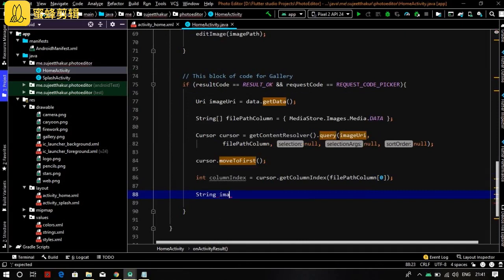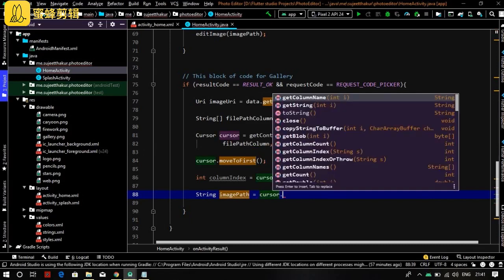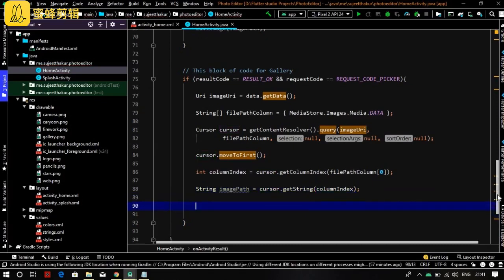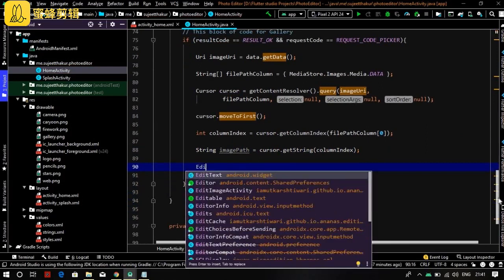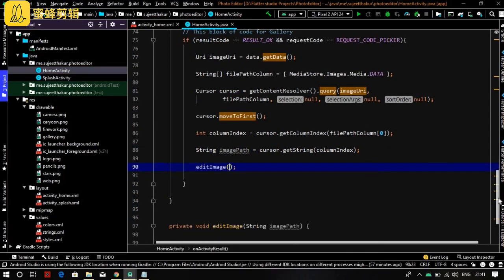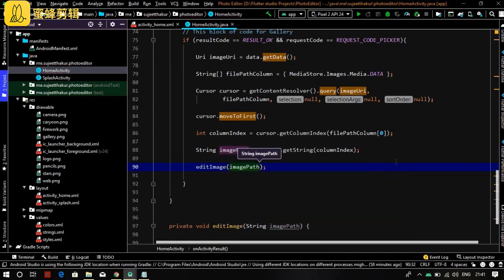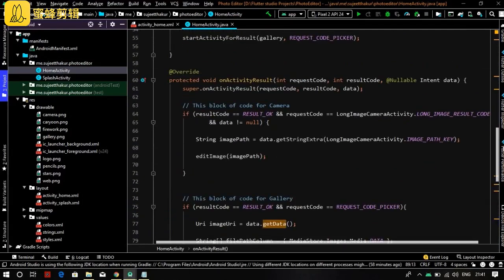Now after this we will get the image path of the image we have selected in our gallery. String image path equals cursor.getString column index. Now the path of the image is stored in the string image path variable. Now call the edit image function. Now everything is done for getting an image from the camera and the gallery. Now we will do the edit image part.